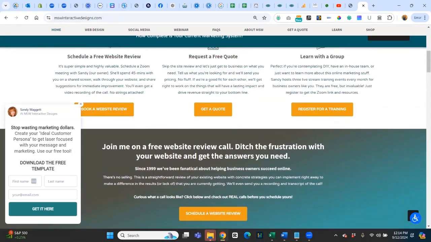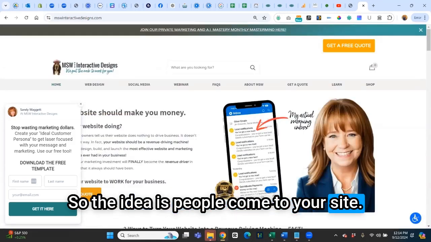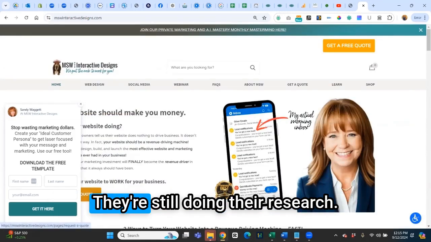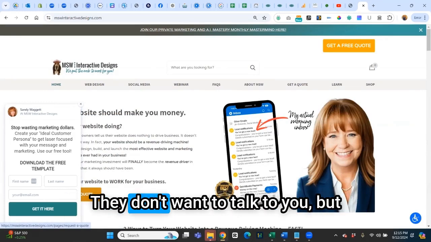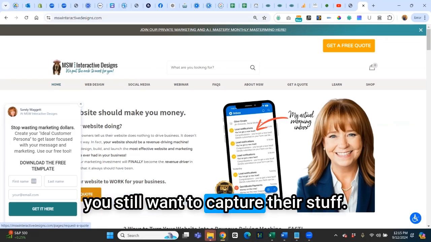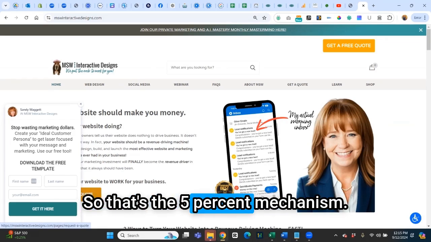Okay, got it. So the idea is people come to your site. They might not want to request a quote yet. They're still doing their research. So it's a much lower commitment thing. They don't want to talk to you, but you still want to capture their stuff. So that's the 5% mechanism.